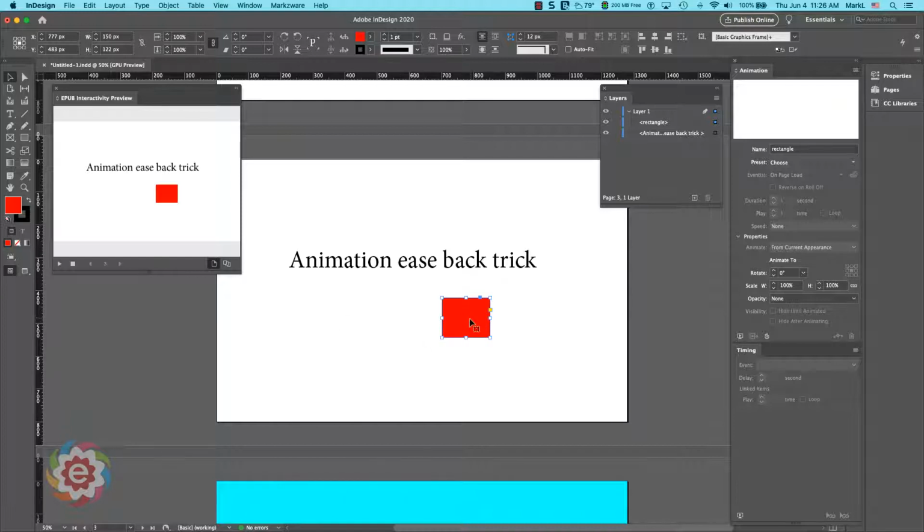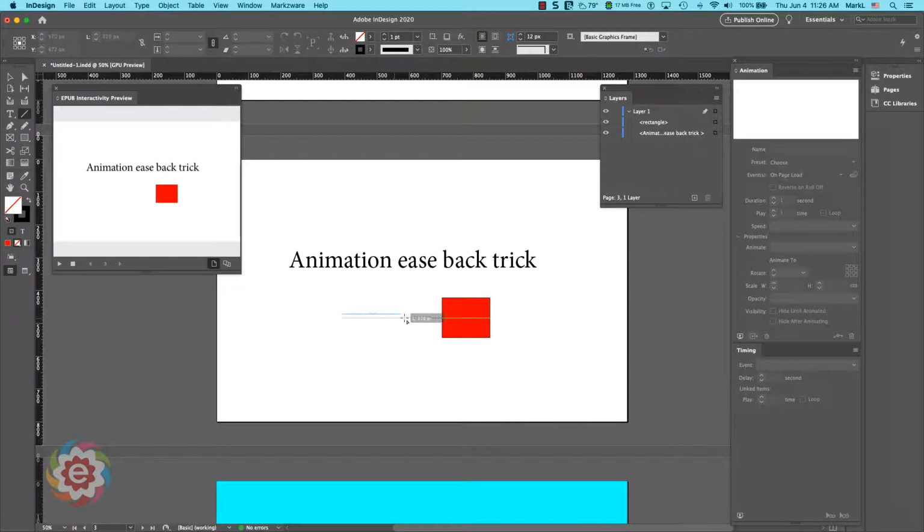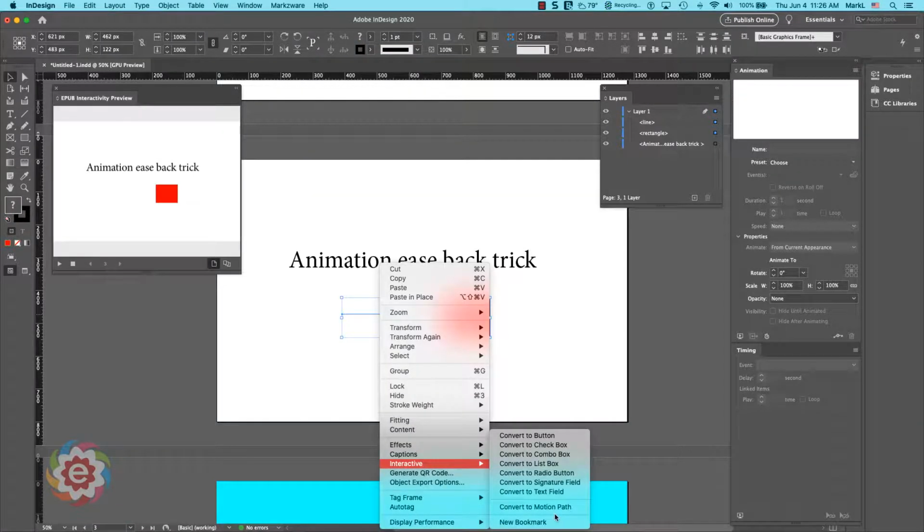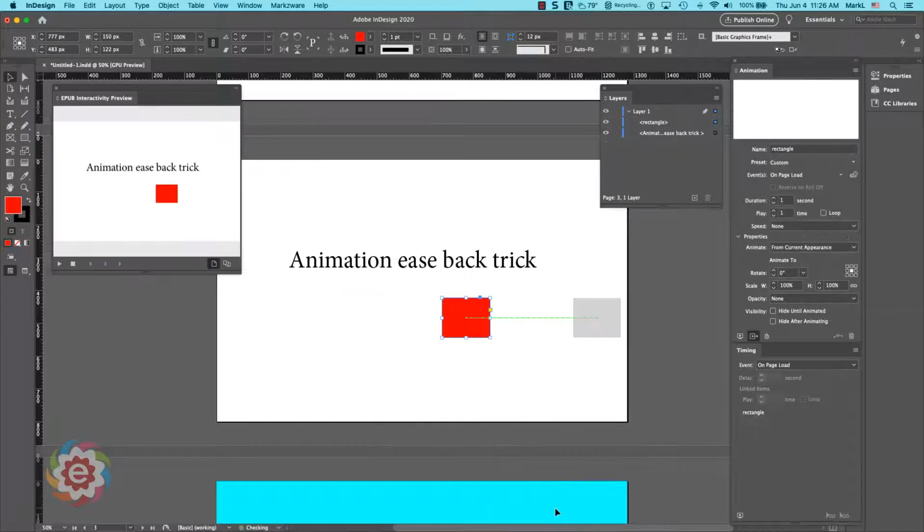At this point I have this red object here and I want to animate this. So I want to move it across the screen, but I want to control how far and the direction and all that. So I'm going to take my line tool and I'm going to press and hold my shift key down. And I'm going to draw out a path, we'll say about that long. With the path still selected, you know you can switch to your selection arrow or hit the V key. I'm going to select both of these and I'm going to right click and I'm going to say interactive, convert to motion path. Now I can see the motion path here.